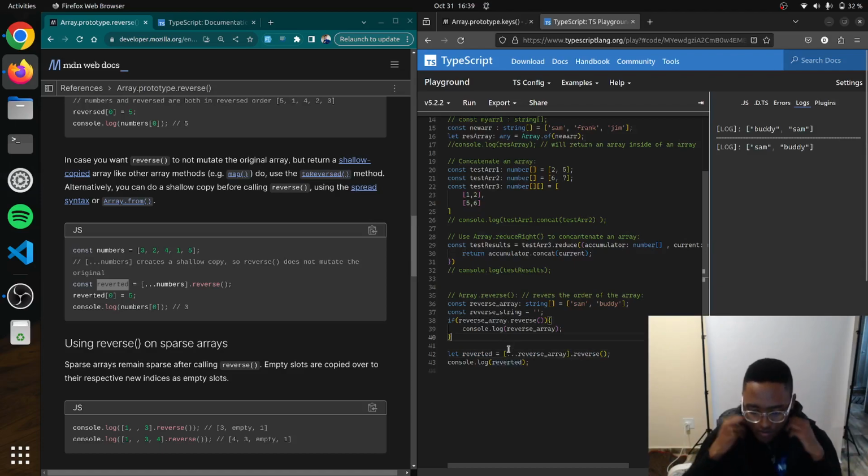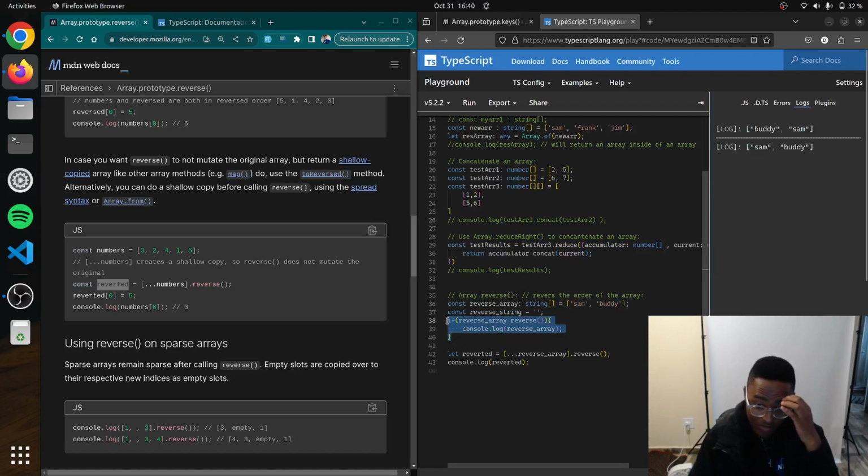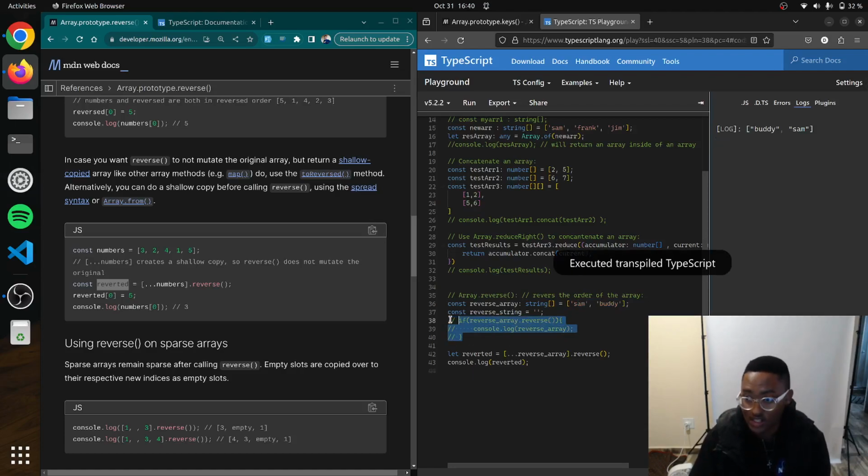We shallow copied, but wait. Because here we already reversed it here. Oh, we reversed it again. Jeez. Okay, we reversed it again. That's the problem. We reversed it again. But if I do this, things will change.